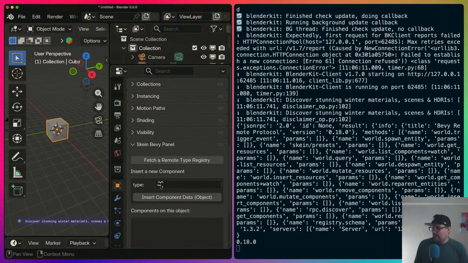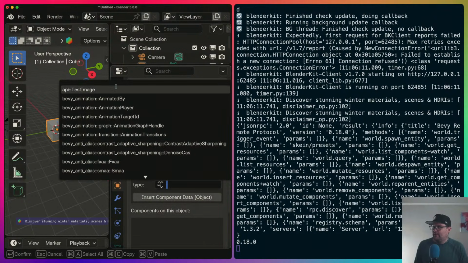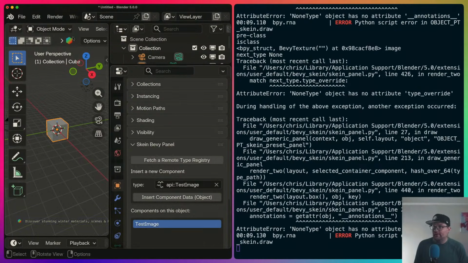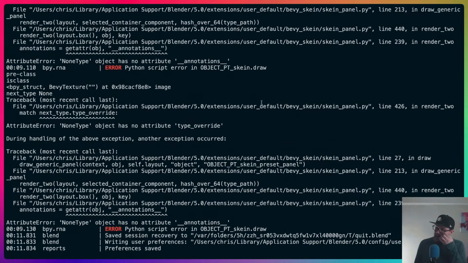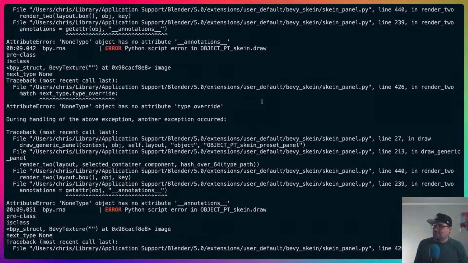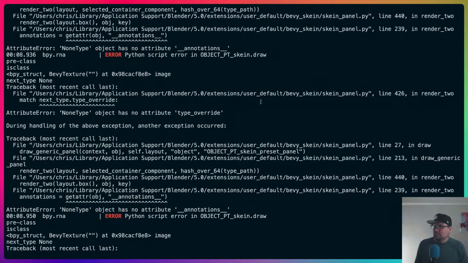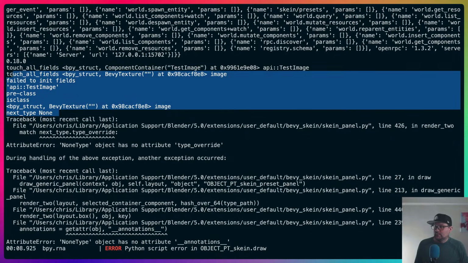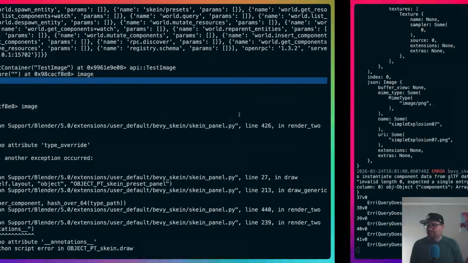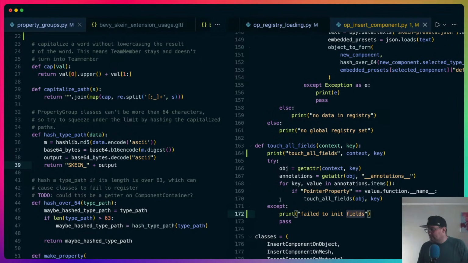I definitely feel like because Python doesn't have types and stuff, I find myself doing a lot of this throw a log here, throw a log there kind of debugging. Failed to init fields. So the question is why? What is it? Exception as E. So let's print the exception here.